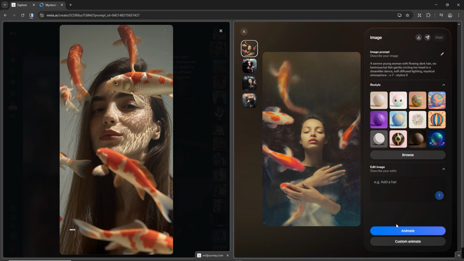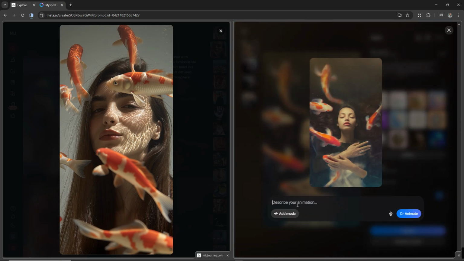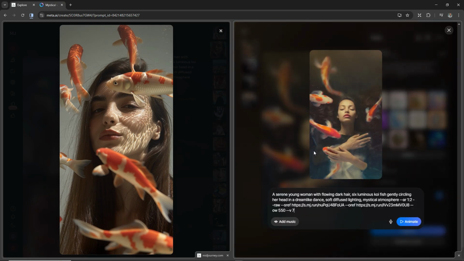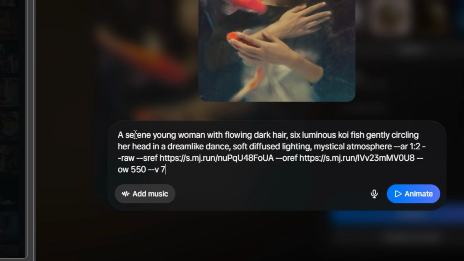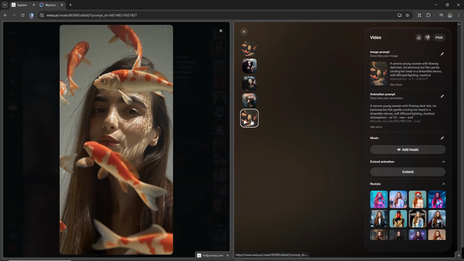So let's click on custom animation and let's paste in the prompt. Add a sequence of man closing the cycle, with diffusion, and let's click on animate. So it's done generating. Yes, let's see the result we got.